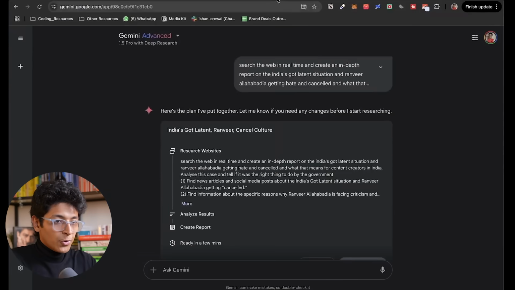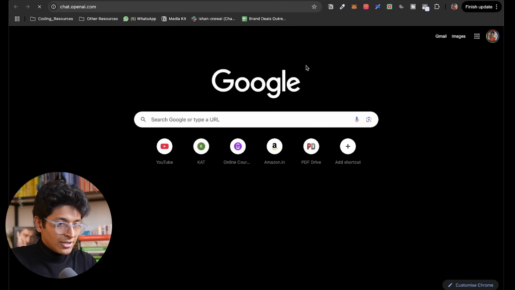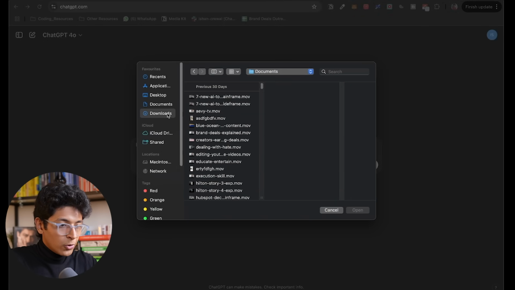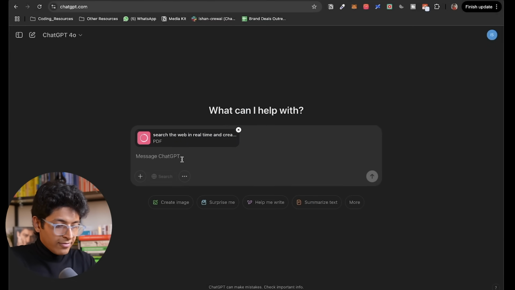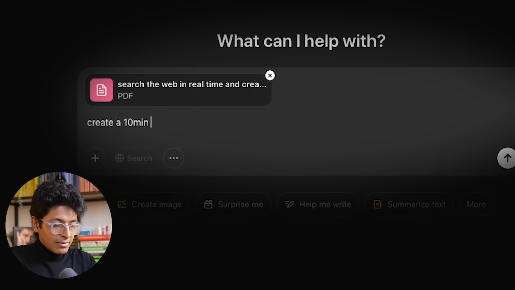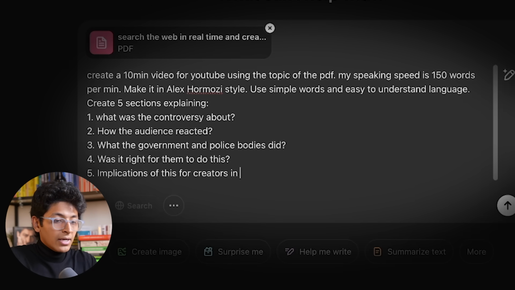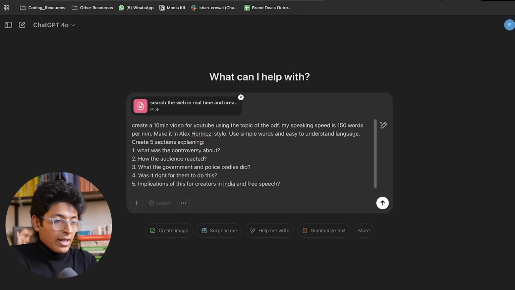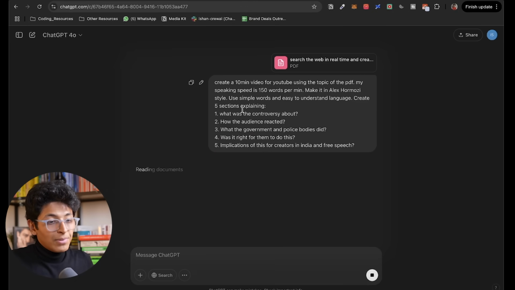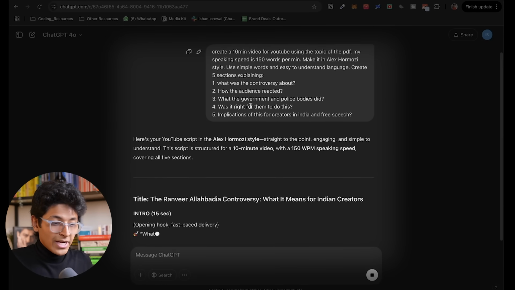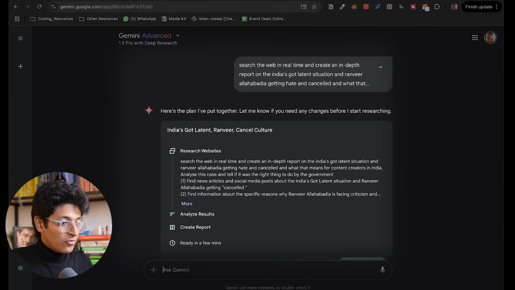Now I can basically just go on to, let's say, ChatGPT. I can attach a simple report. I'll add this PDF and I'll say create a 10-minute video in India and free speech. And let's just press enter and we will get a complete script for this exact thing. So as you can see, it goes in depth, uses the PDF and creates a report for us.